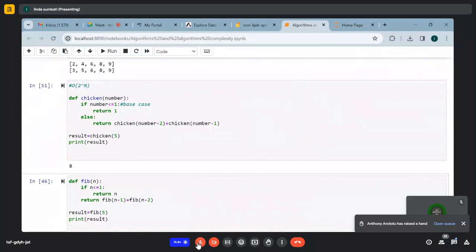Okay, so let's take a simple example, Fibonacci of 3. In this case, our n is equal to 3. It comes to the if condition: if n is less than or equal to 1, return n, but 3 is not less than 1. True.